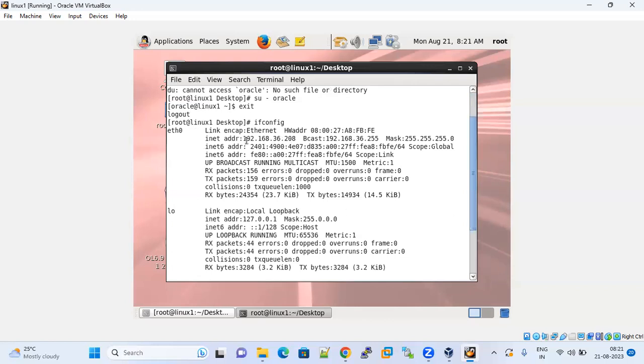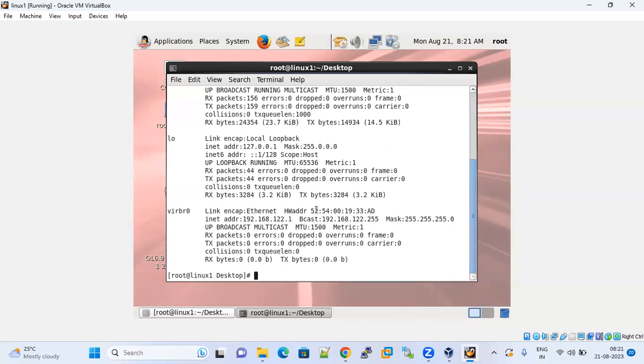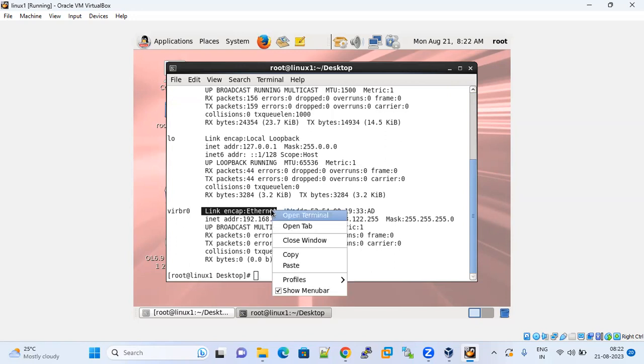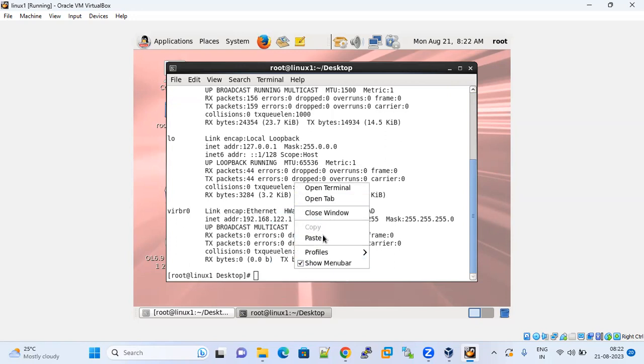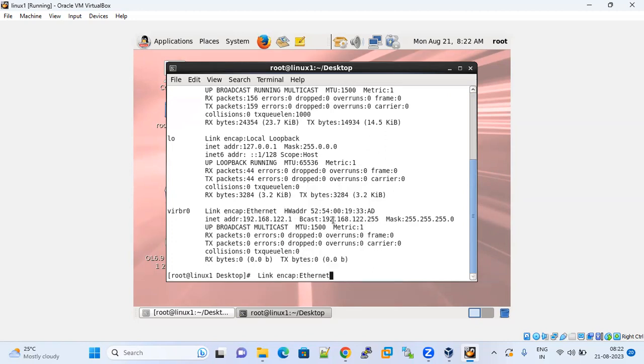Here, if you want to copy this, it's not copied. So you have to select this and click on copy. How to paste? Right click, click on paste. This is how we copy and paste in the virtual machine. How to copy? Select the line you want, right click, click on copy. Right click, paste. Where you want to paste, click on paste. This is how we copy and paste in the virtual machine.